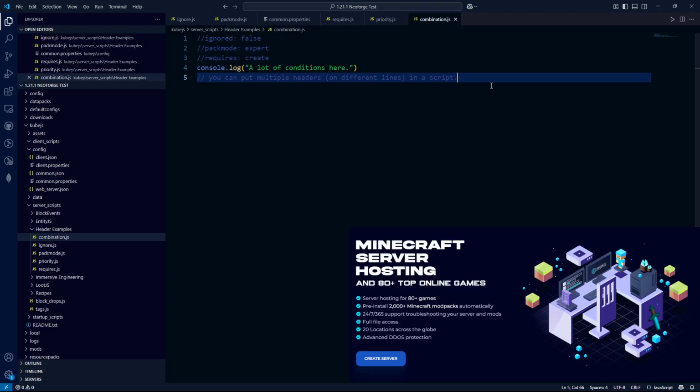So line 4 will only print out a message to the console if all three of those conditions are met. Note, these have to be on different lines. They can't all be on the same line. Anyways, I hope that was informative.